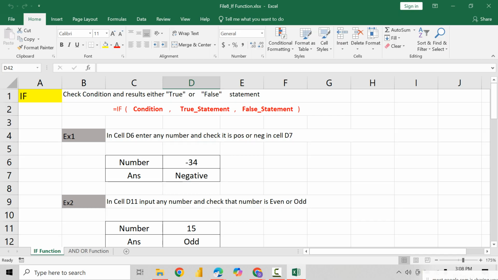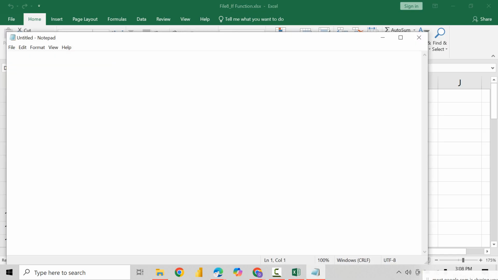If you want to compare a value as greater than, then use the symbol greater than. And for less than, you use the relational operator less than. For comparison, you use equal to. And for not equal, you use the symbol greater than, less than together, and this is read as not equal.